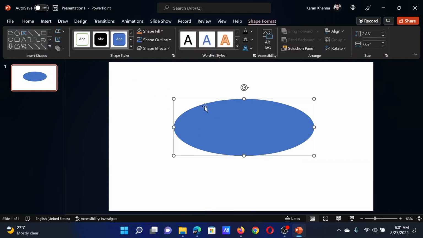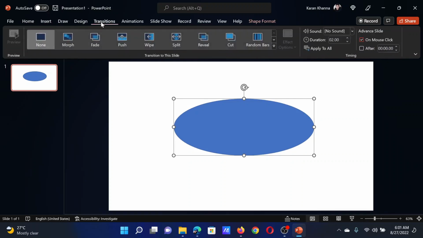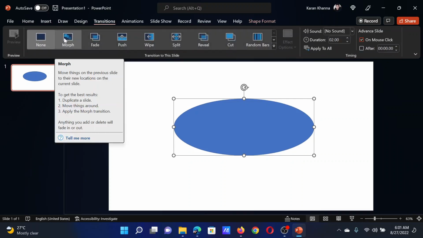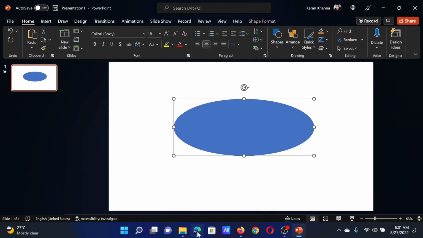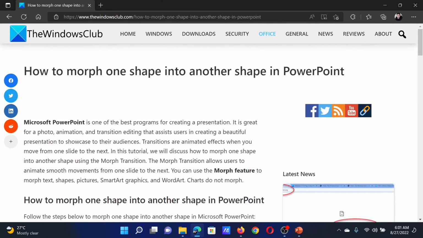After this, keeping this shape selected, go to the Transitions tab and select Morph. Morph means that these shapes will change into it. Now click on it once again and you'll see the shape morphing here. Now, when you start the presentation, it will appear in the same manner. Isn't this easy and interesting?